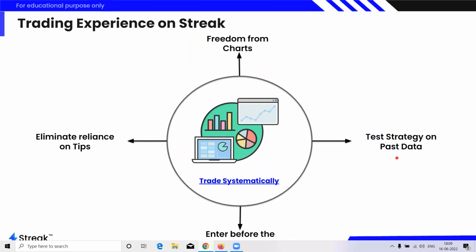Test strategy on the past data. So let me give you a very good example over here. Let us say you want to invest your money somewhere in a mutual fund or gold or property, etc. What is the first thing that you will see? You will see the past performance, right? But whenever we want to trade with indicators, we fail to check the past performance of the indicator.